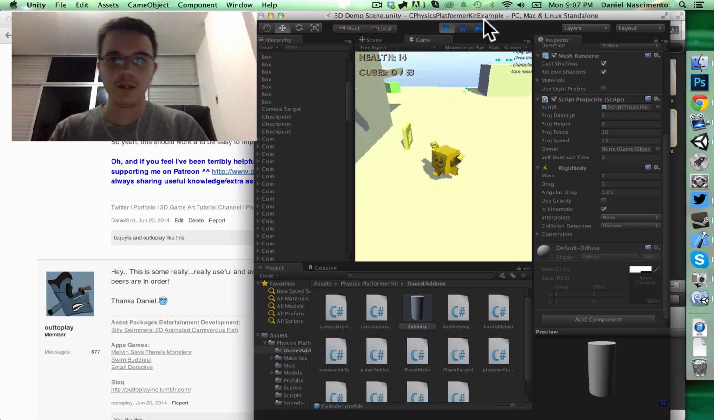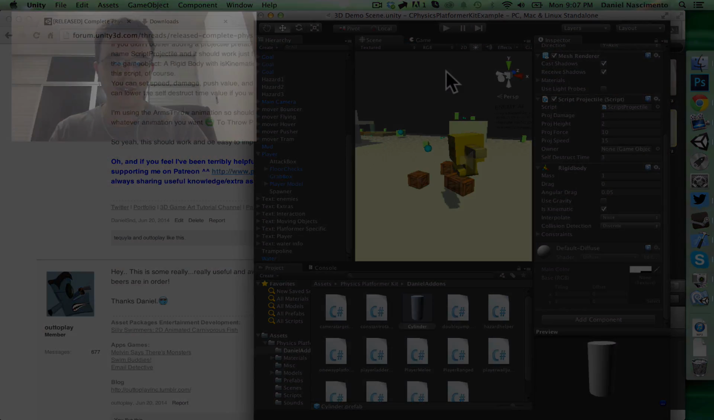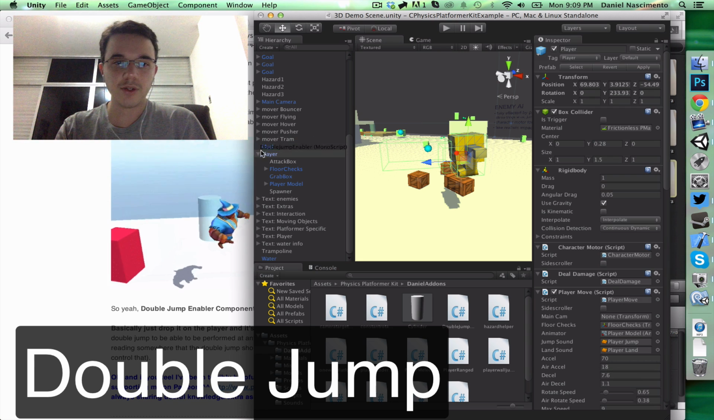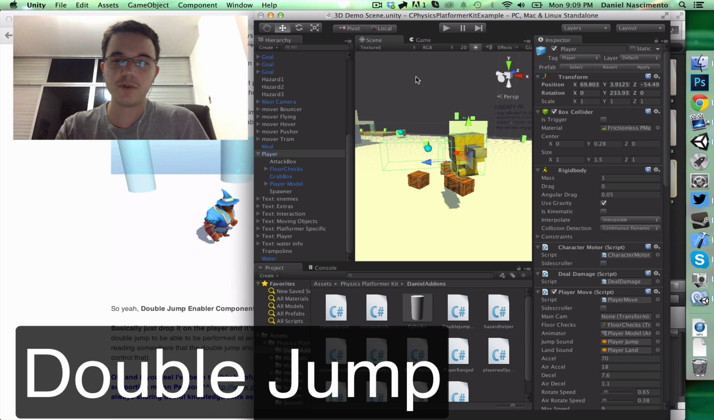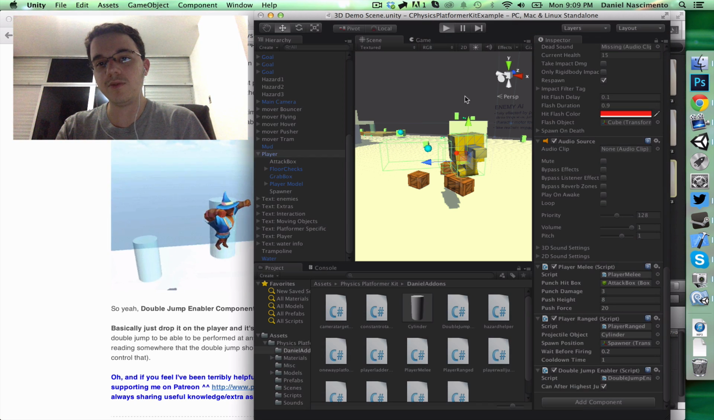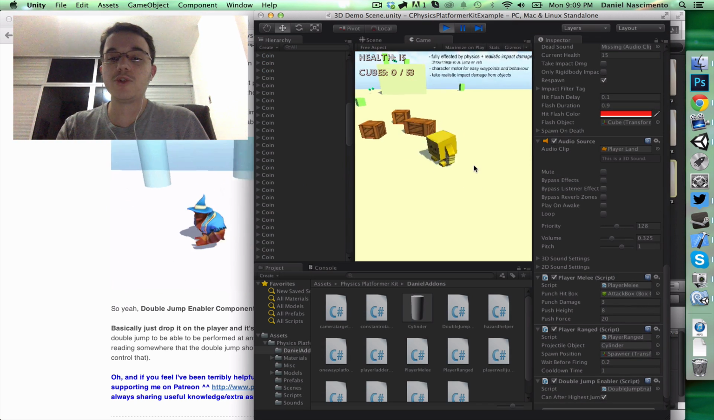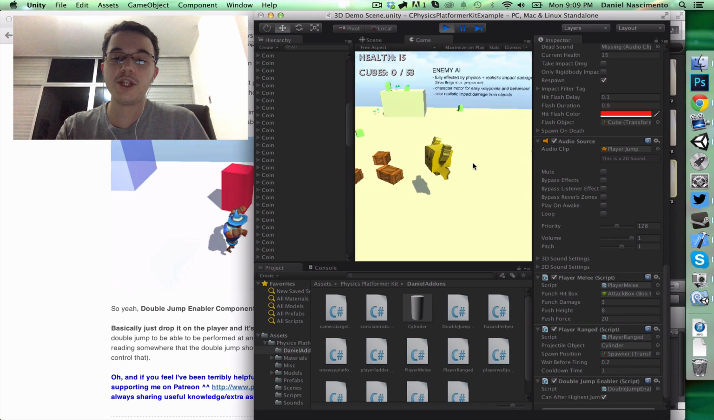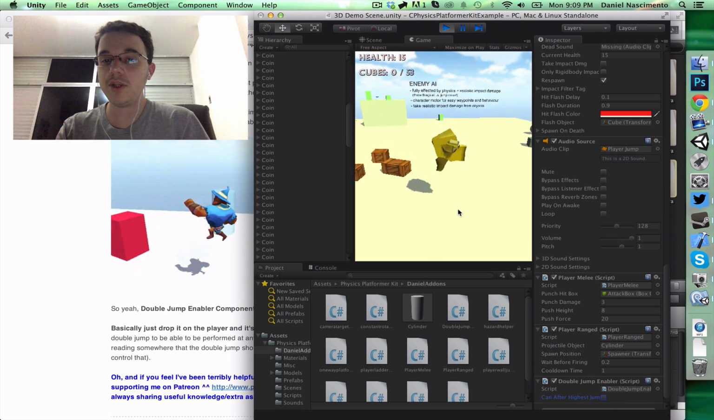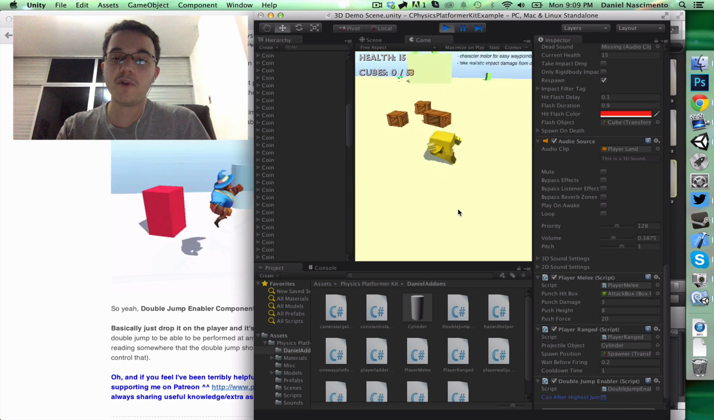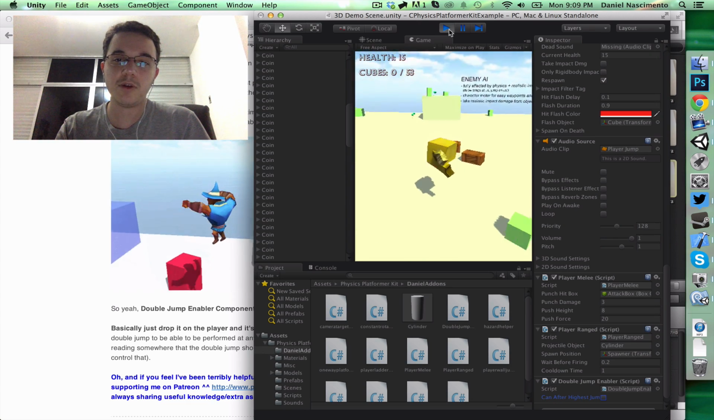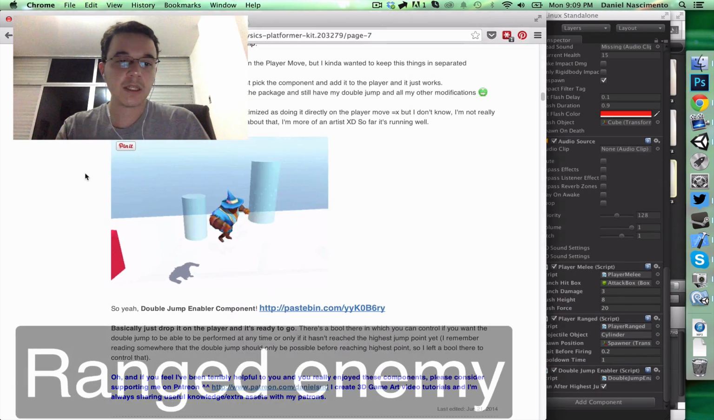Okay, so that's implemented. Now let's implement the double jump. I'm just gonna drop the double jump enabler over here. You can choose whether you want to only be able to double jump before reaching the maximum height, or if you untoggle this, you can double jump at any time. After that you can't double jump anymore, and that's implemented.